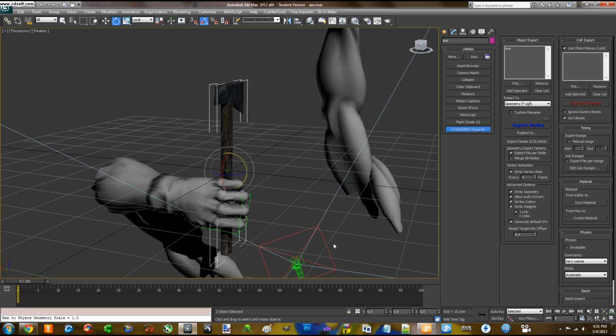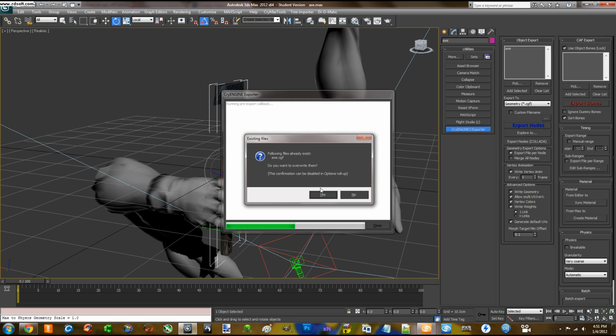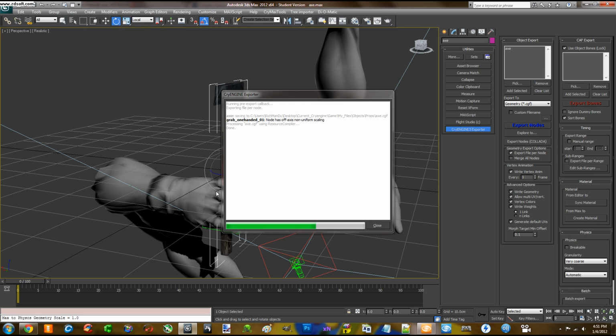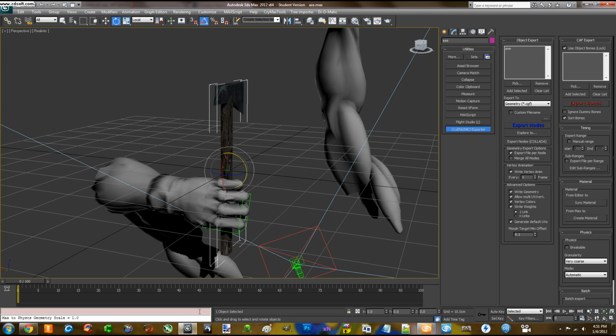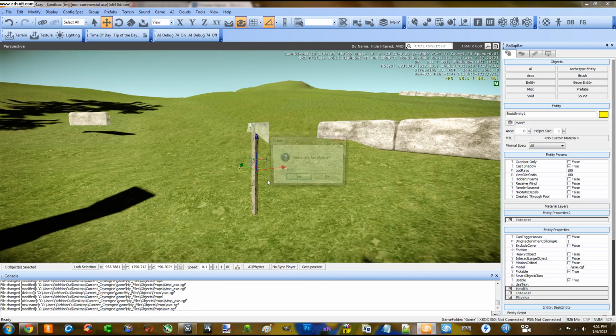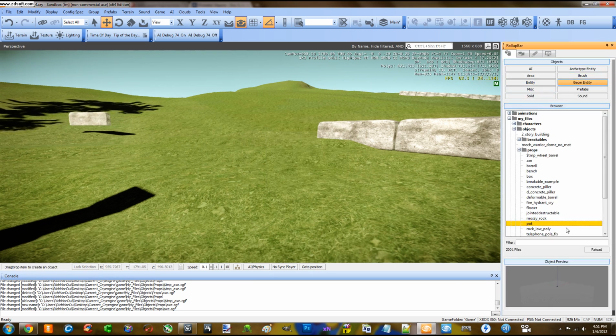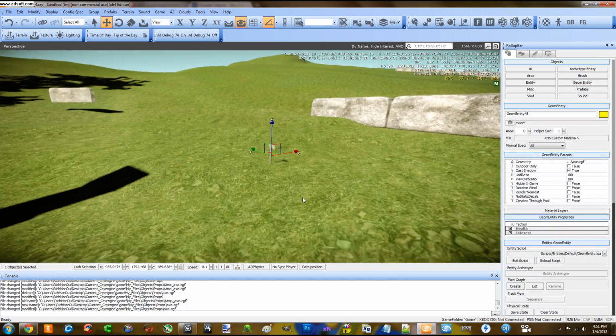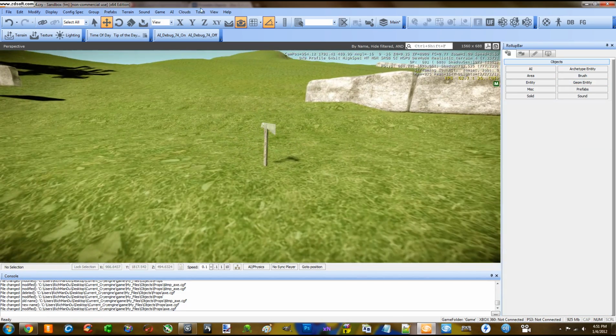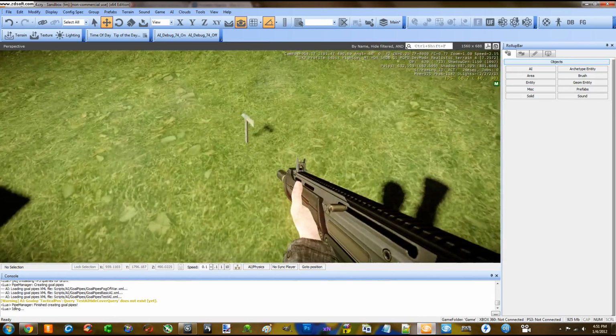So go ahead and push OK, and then just re-export your object and get rid of that error by pushing OK. So let's try going back in. I hope this works. Go into the geometry entity. Go ahead and reload your objects by hitting the reload button. Go ahead and take your axe, bring your axe right into here. Go ahead to tools and just reload your scripts, and jump right in game.